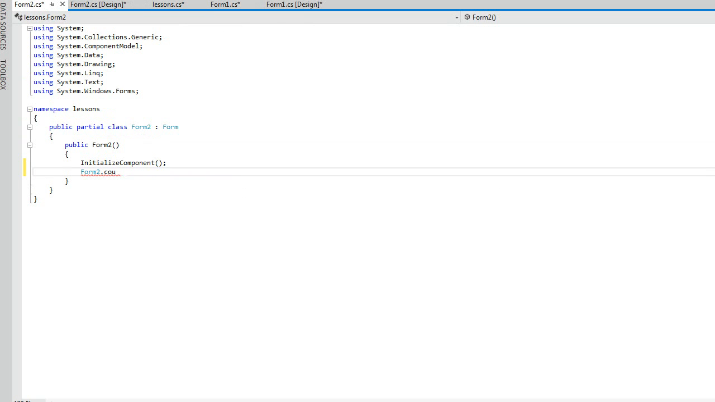Whoops, I called it form 1, sorry. Confused there for a second why it wasn't showing up.